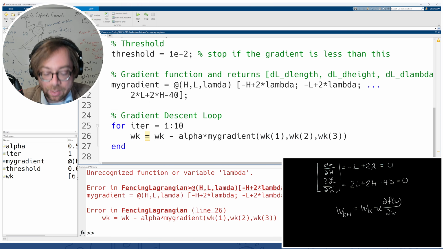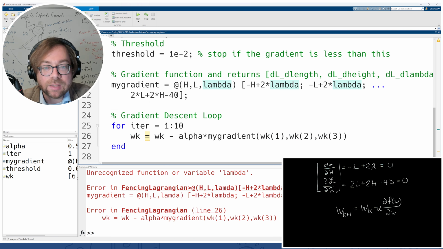Lambda. Oh, LAMB. Lambda? I'm blanking. Is there a B in lambda? There is today.